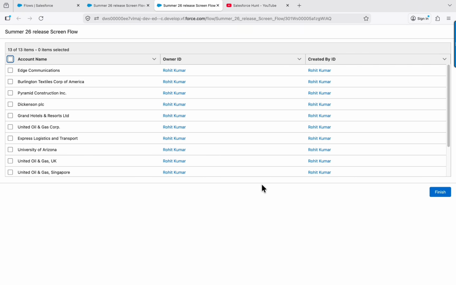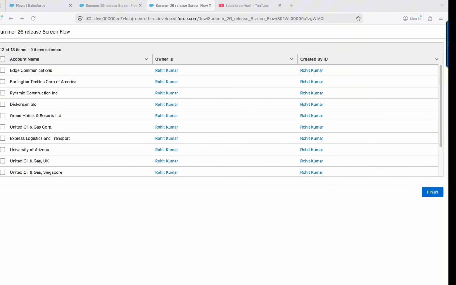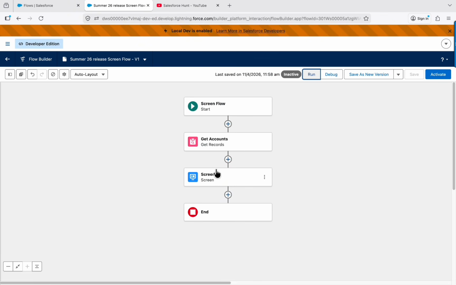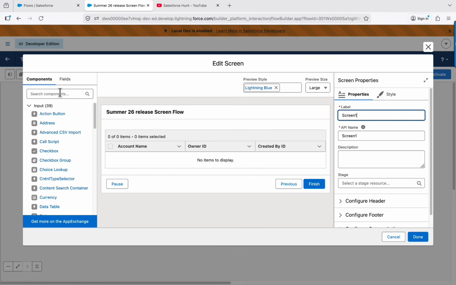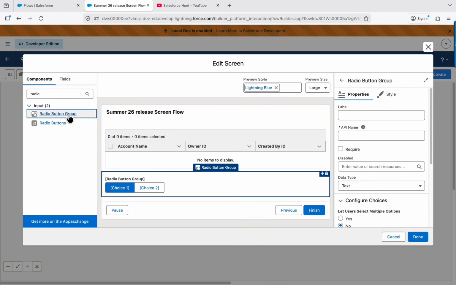Let's move on. The next feature is the radio button group screen component, and this is a new component. Let's see how we can use it. Close it, click on this screen, and under the search component, search for radio. Immediately you can see the radio button group, click on it, and now you can see choice and choice 2, right? Here you can give a label like please select an option.